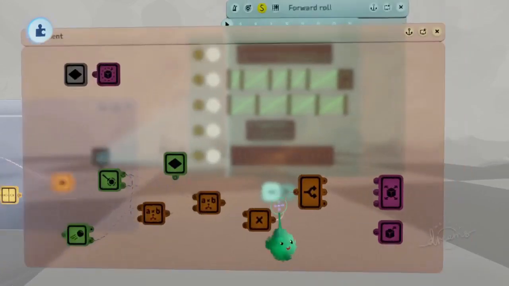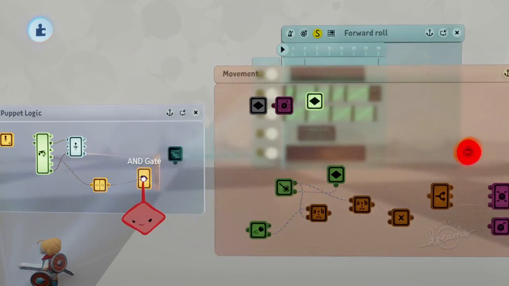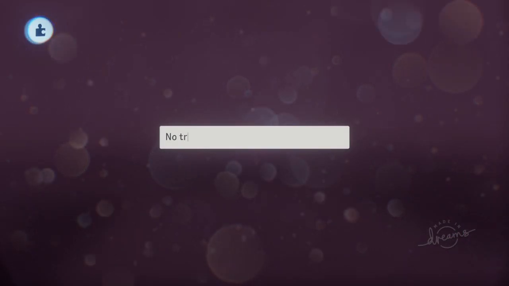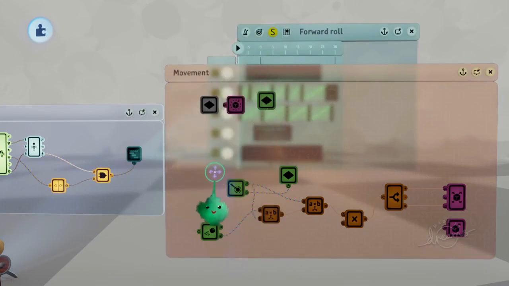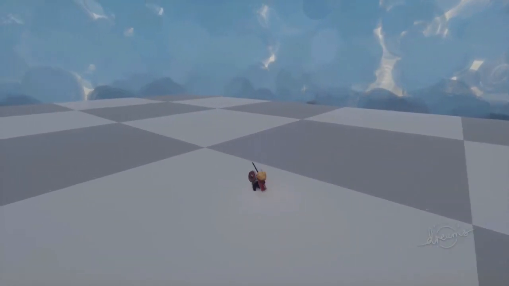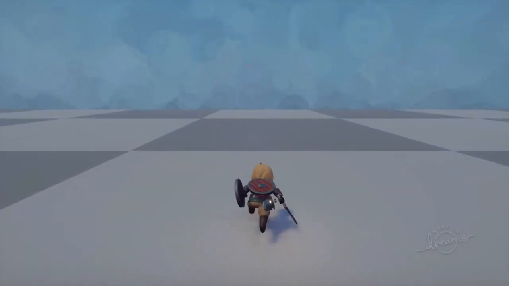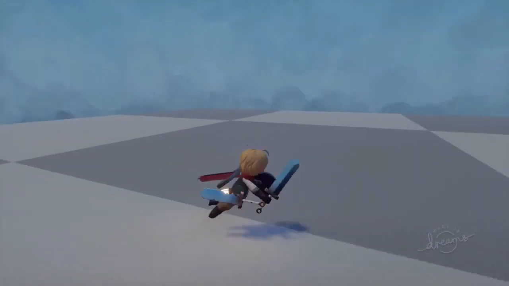So maybe during this movement thing, we can say you're not allowed to trigger it. So no trigger. Make sure it's on. So now if I spam circle, it's only doing one roll at a time. Cool. Cool, so now if I press circle, it does a forward roll.